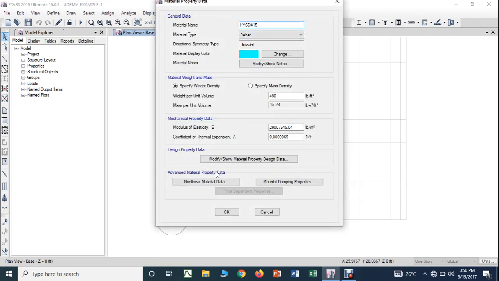Then again it will ask for data. The material name, if you want to change it, you can change, or you can retrieve it as it is. Again the material type will definitely be rebar. Then the direction, symmetric type, will be the same for all. Then this is the material display color. Then material notes, if you want you can add something. Then some material weight and mass values, and material properties, that is Young's modulus and coefficient of thermal expansion. If you want to make any changes, you can make them, or if all data are proper, you can give OK.